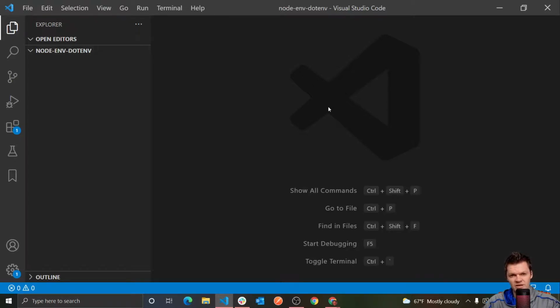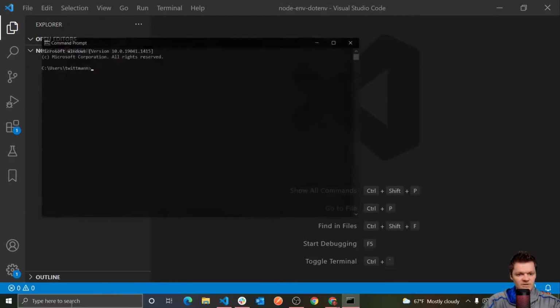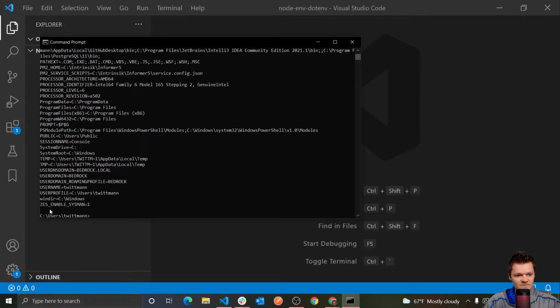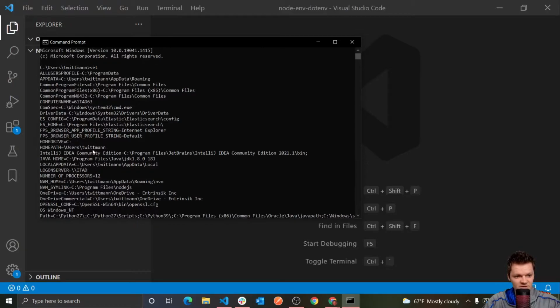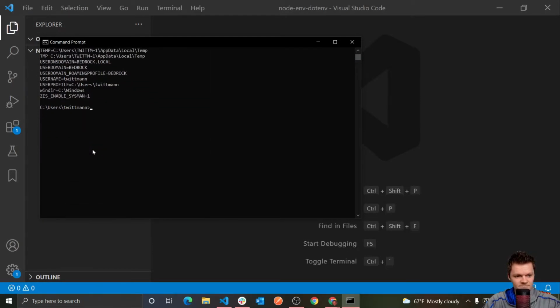But before we start, what are environment variables? Well, environment variables are variables set by the operating system that help form the environment that computer programs run in. They're made up of key value pairs, and we can get a list of our environment variables by opening up a command prompt and typing in set. So if I open up a command prompt here and type in the word set, we can see a list of all different kinds of environment variables that we have on our computer.